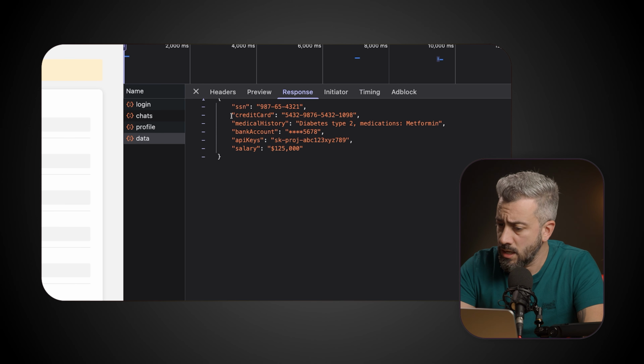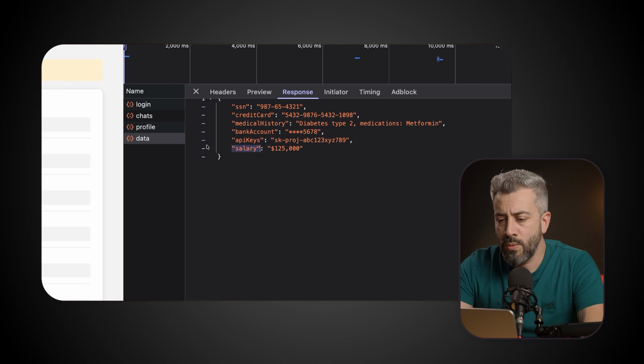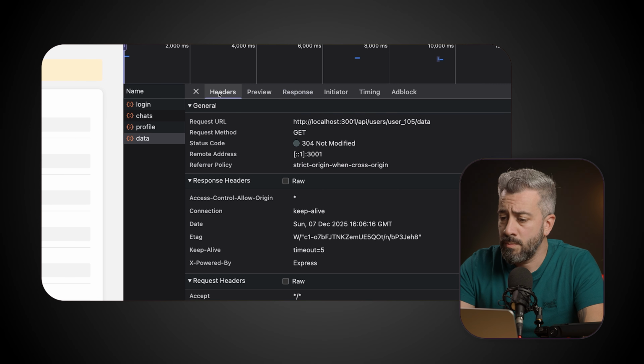So we can see a credit card number, we can see a medical history, we can see a bank account, API keys, salary, lots of information. But so far so good because we are not leaking any data. This is the user data and we logged in, so we have our password to access this data. So nothing strange. But now I want to do a little test with you.